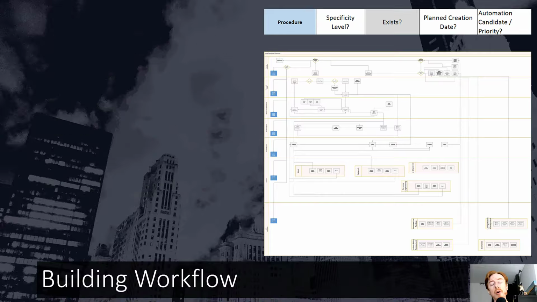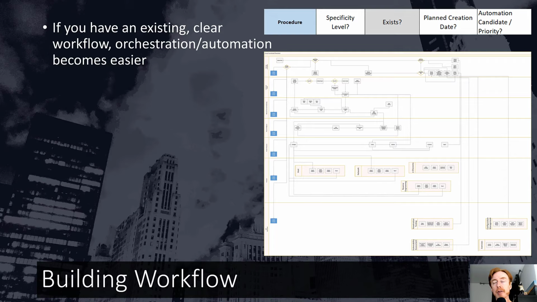So the workflow that you have in your security operations, I hope is already existing. I hope it's clear. I hope it's accurate. And if you have that, and this is an example of a workflow that I have in my SOC class resources that you can download, and I'll show you the link in just a second. But if you have that already, then the effort of orchestration automation is substantially reduced because you've done a lot of the existing work that will allow you to select these candidates.